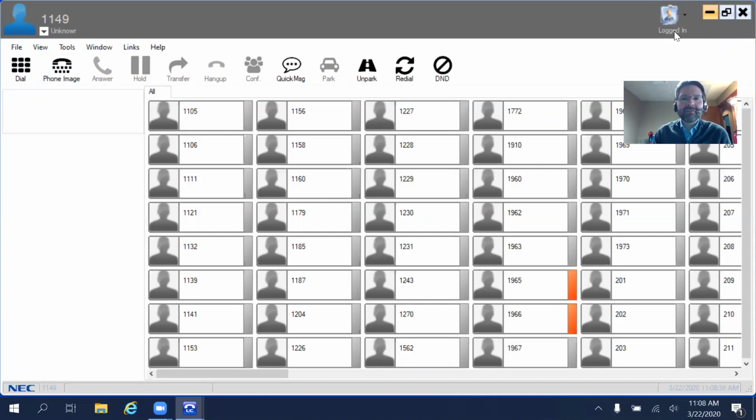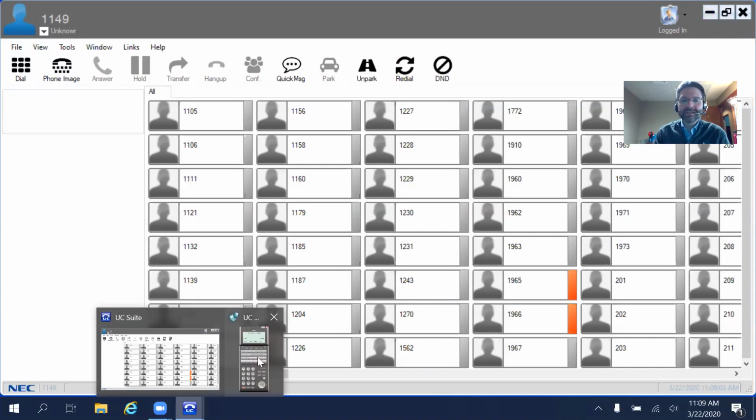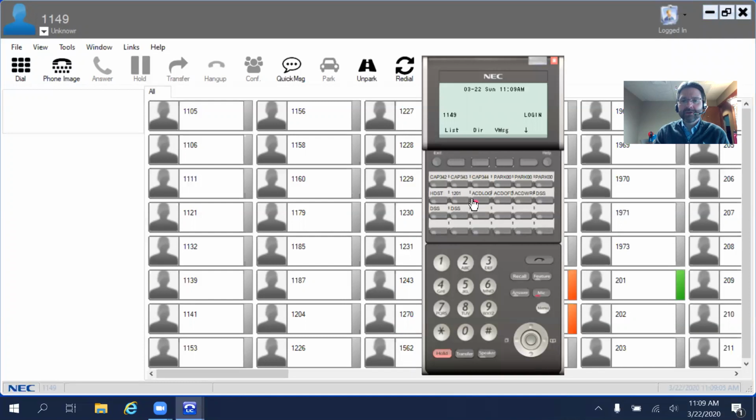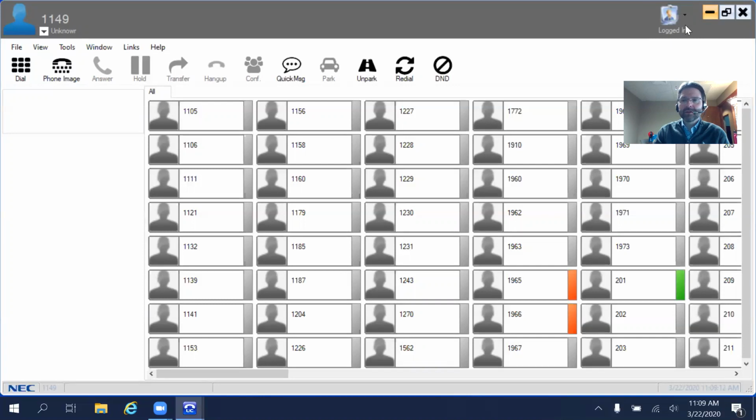Some of you may not have that capability, and in that case, you would first need to log in here on your phone image. So log in there, and then it will say logged in. And once it says logged in, then you can go off duty or log out. Okay, so one of those two ways will work. Either do it right here or do it on your phone system.